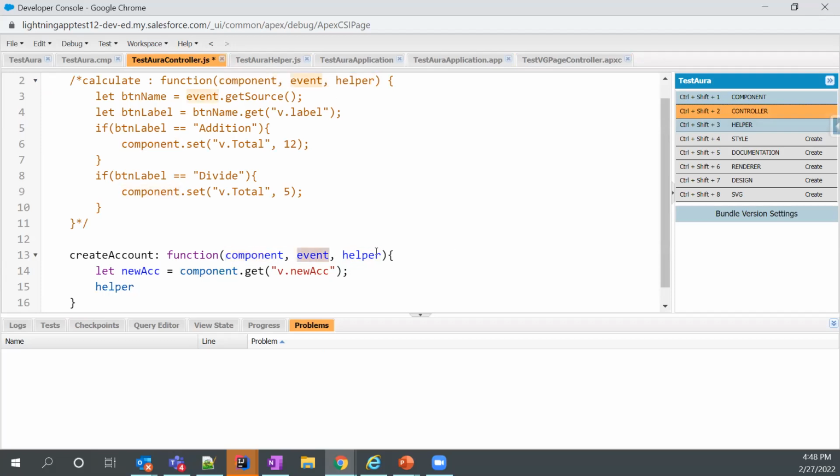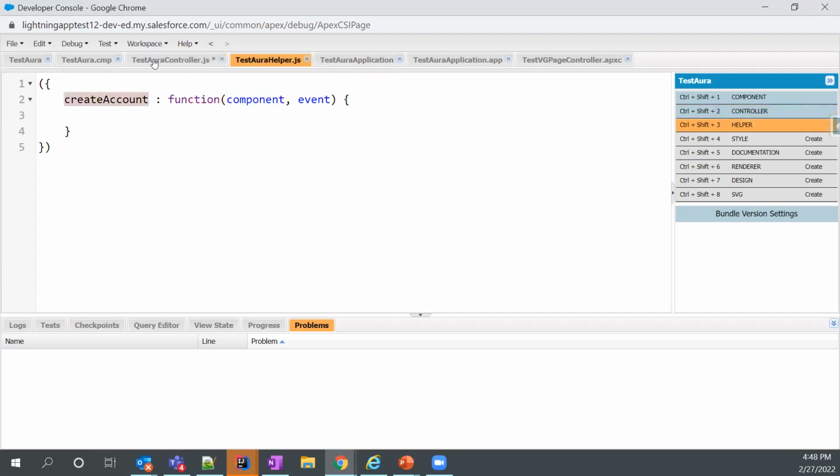Let's say these parameters, you need to be careful. If you want to access something from your UI component, then you need to have the component parameter. If you want to identify which button or field or checkbox triggered this, you need to have the event. And if you want to pass something to the helper, then you need to have the helper defined in this function. Otherwise, you will get errors. So let's say helper dot, what's the method I created there? Create account.